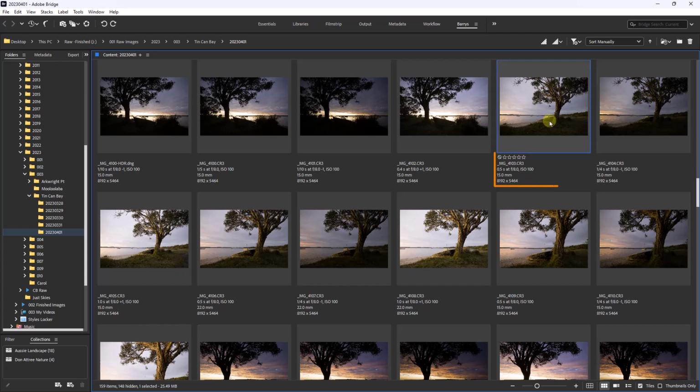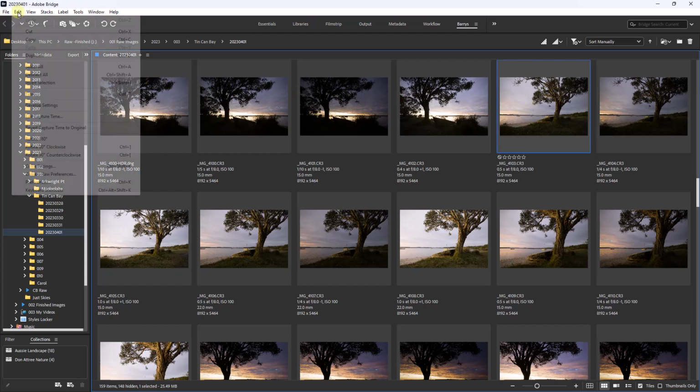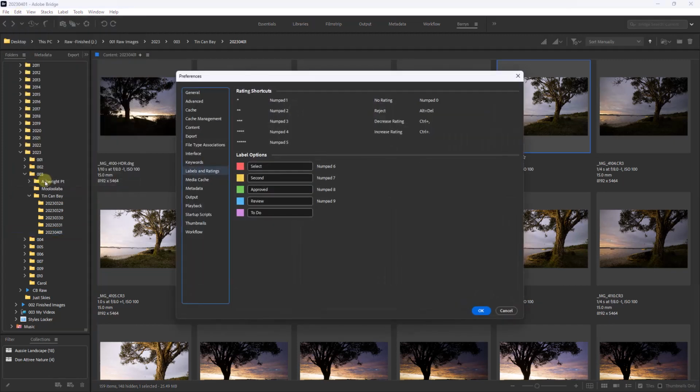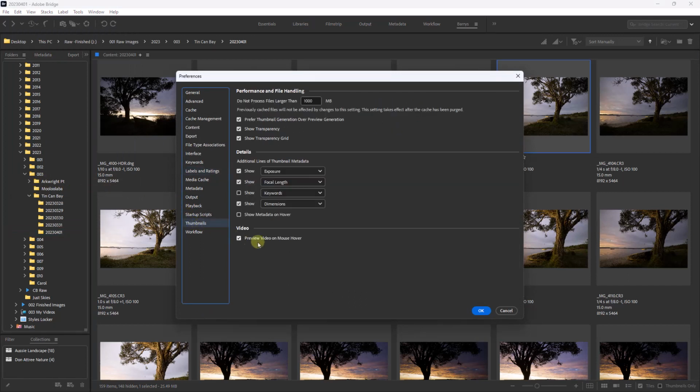I can choose up to 4 lines of information to appear below each of the thumbnails, plus of course the file name. Now these are very easy to set up. We need to go to Edit at the top of the screen, Preferences, and then Thumbnails. Now there you can see I've got 3 ticks in the boxes, and those 3 ticks are the 3 pieces of information you can see below each of the thumbnails.